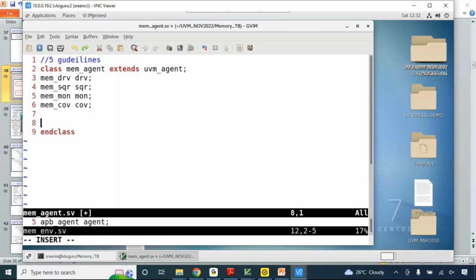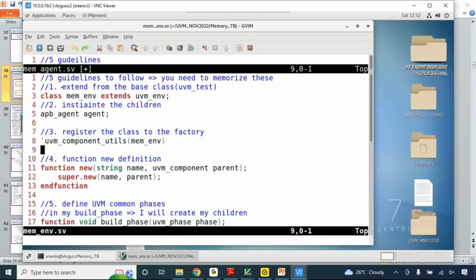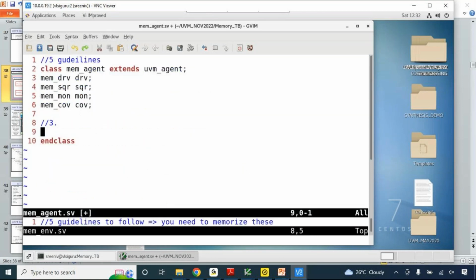Can you tell me what the third guideline is? What is the third thing I have to do? Factory registration. I have to register it to the factory. So what is factory registration? This one. What should I write here? Should I write driver or what should I write? I should write mem agent. Clear till this point?